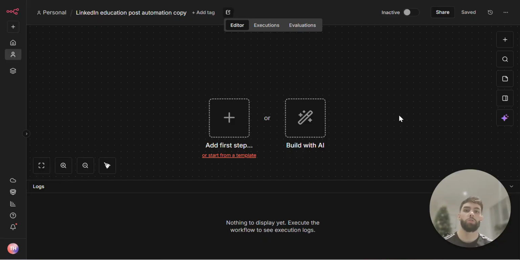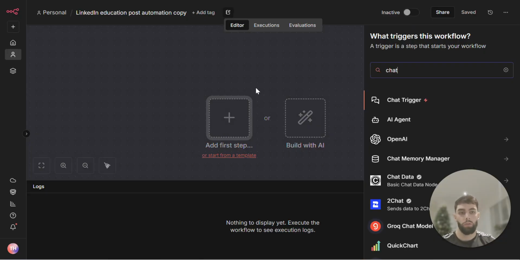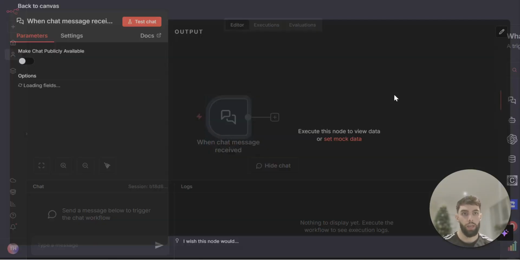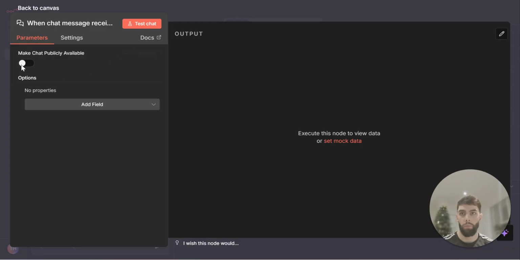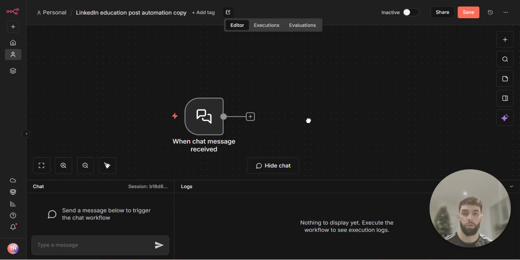Okay, so the first trigger that we're going to want to add, the first step, is going to be a chat trigger. So just type in chat here and then hit the chat trigger button. And we don't want to make this publicly available yet. If you want to put this into production, you're going to need to, but we can just leave it as that for now. This is where we type to the AI agent what it is that we actually want it to make. So that's going to be our first node.